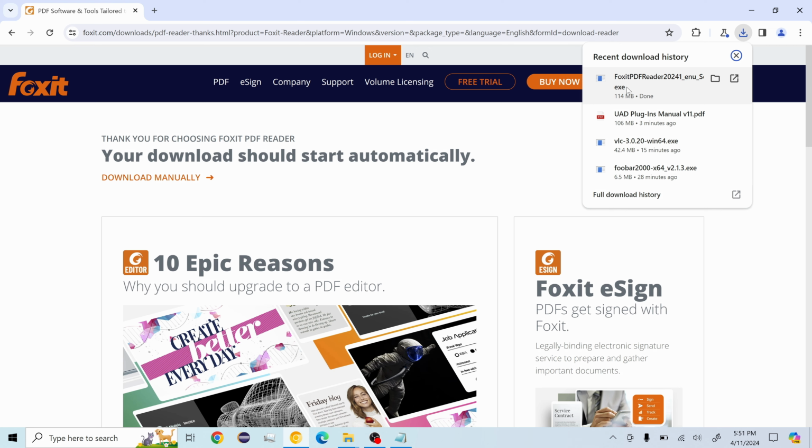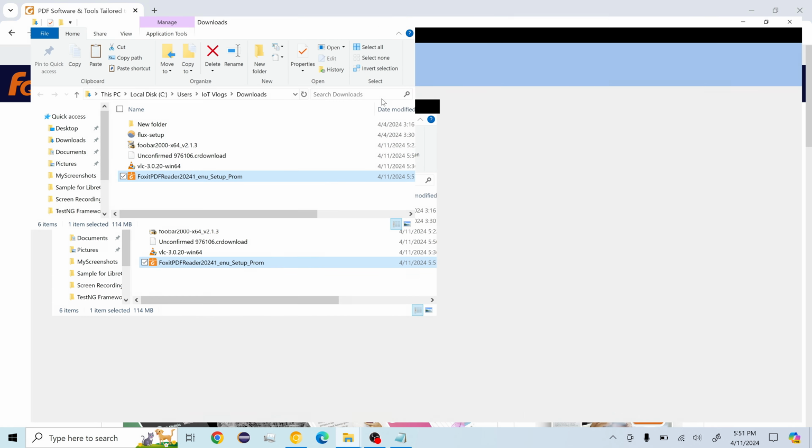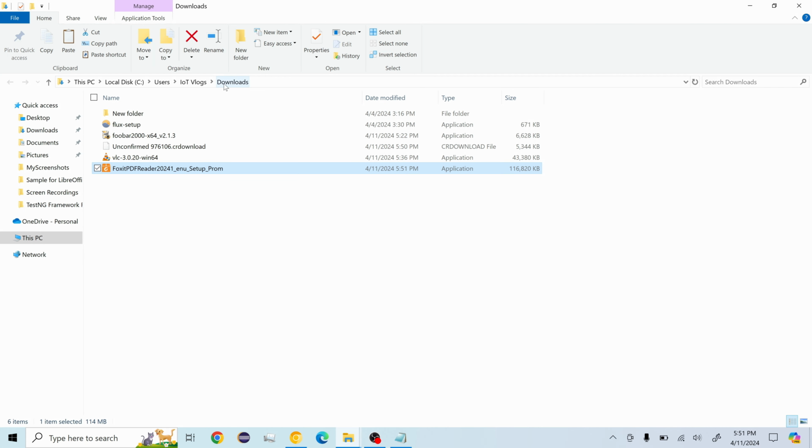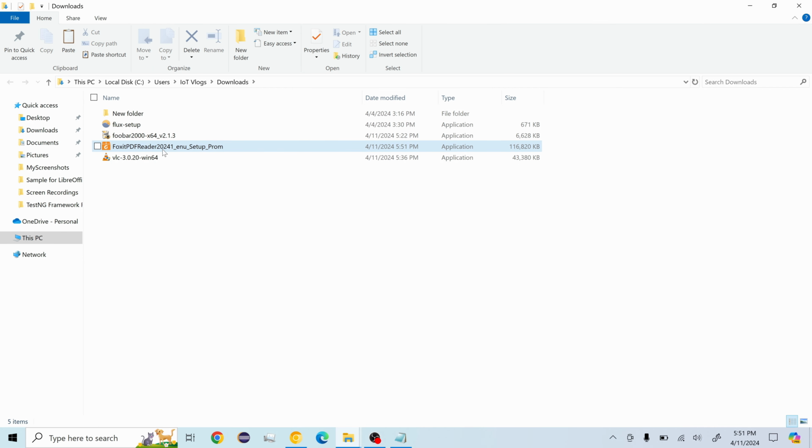So you can see the download is already complete. I'll click on this folder icon, and you can see on your downloads folder that this PDF Reader is downloaded. Let me refresh. Yeah. So the PDF Reader is downloaded. So I'll double click. I'll click here, yes. The installation should start, I believe.